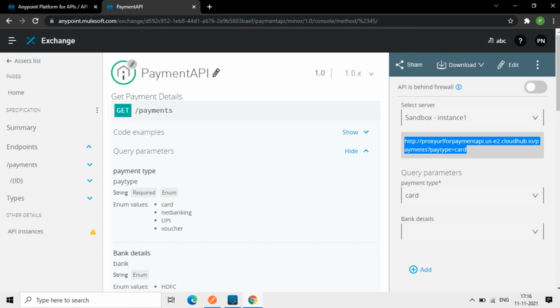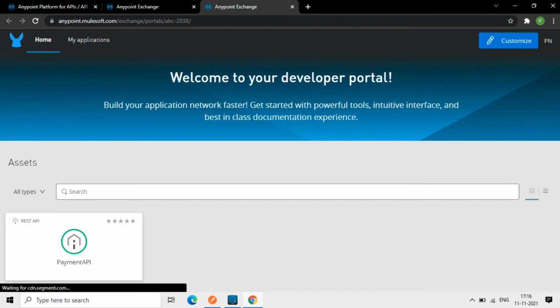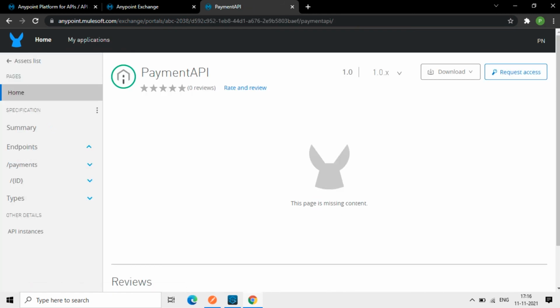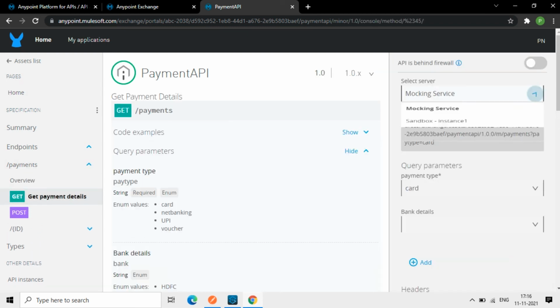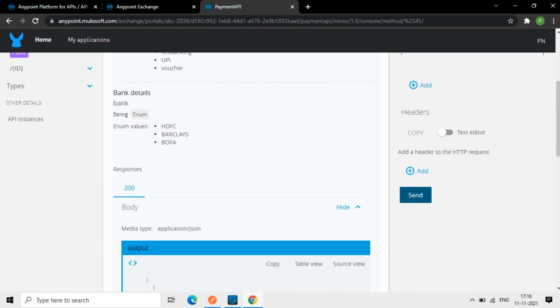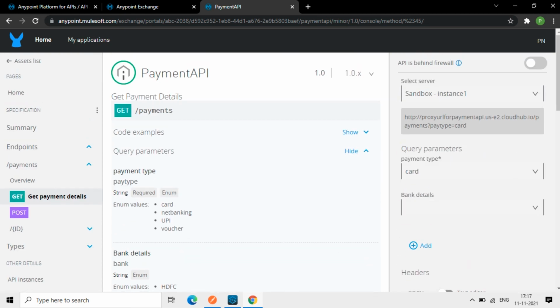Now we will see the same thing in the developer portal. Let's go to the developer portal and check how it's displaying now. All the proxies are showing, and only the mocking service is showing now. We'll check this one, payments get. You can see the mocking service and the sandbox instance. I'll click send, and it's showing properly.